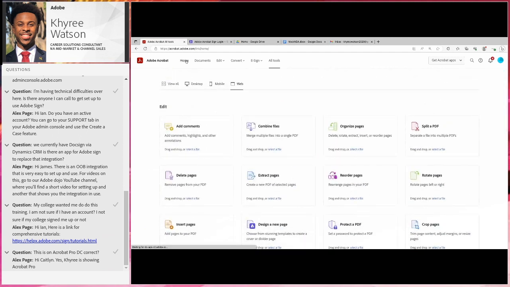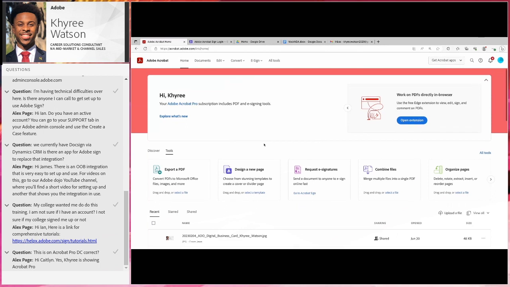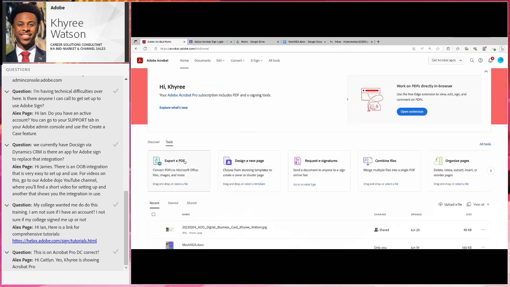So again, just a really powerful tool, especially within the web. And now I'm on a homepage again. You can see all these tools are immediately right here in front of my face once I log in. Once I log in, I can just continue to work, automatically go to where I need to go, organize pages if necessary, design a new page, automatically once I log in.